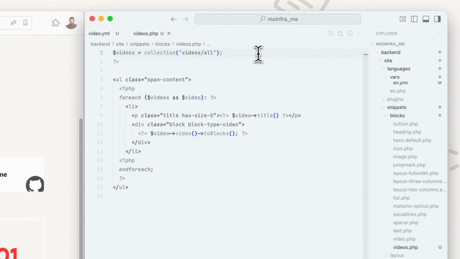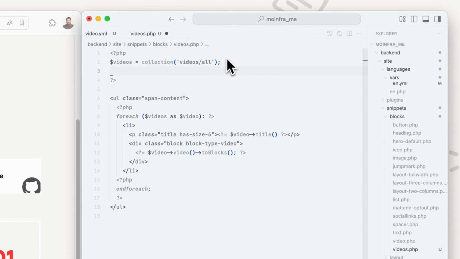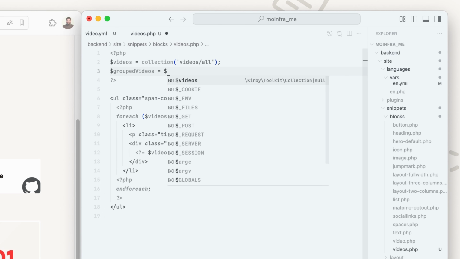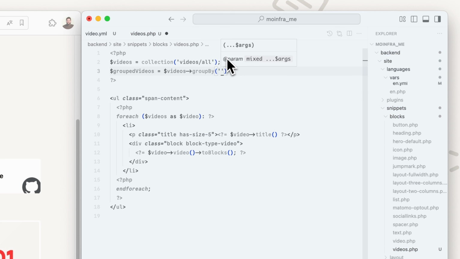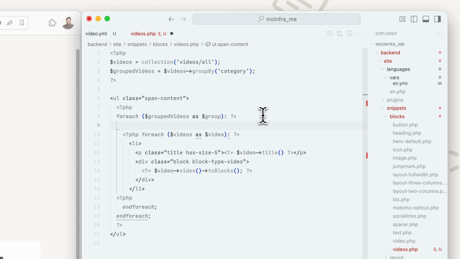So what we can do, we can get our collection and we can say we want to have grouped videos, which will be our videos. So everything from the collection. And we can group that by some field. And that field will be the category field. And now we can iterate over our grouped videos. And for each group, we call the videos, which will be group as video. And now we can echo out the group.